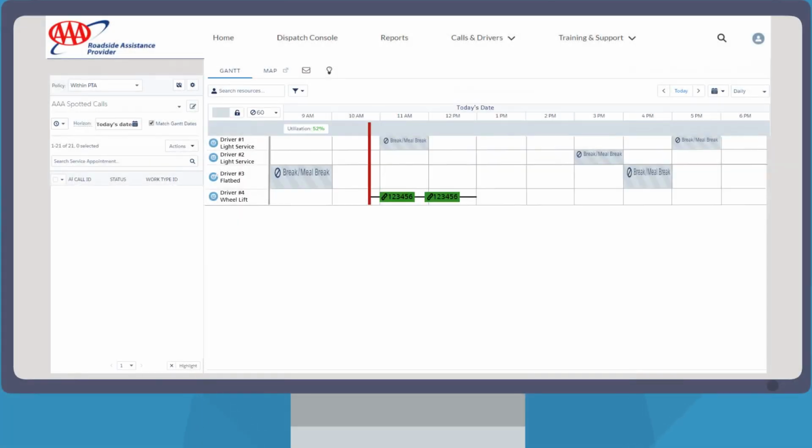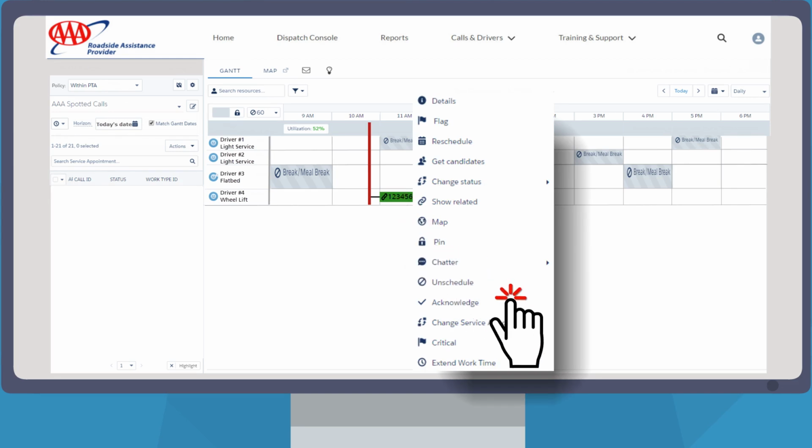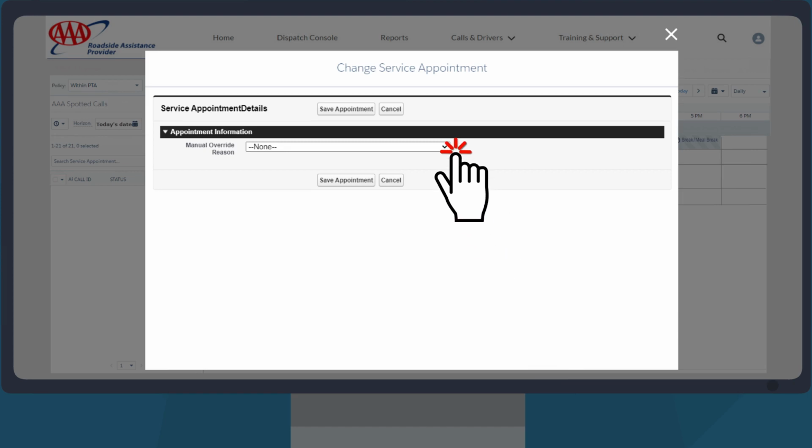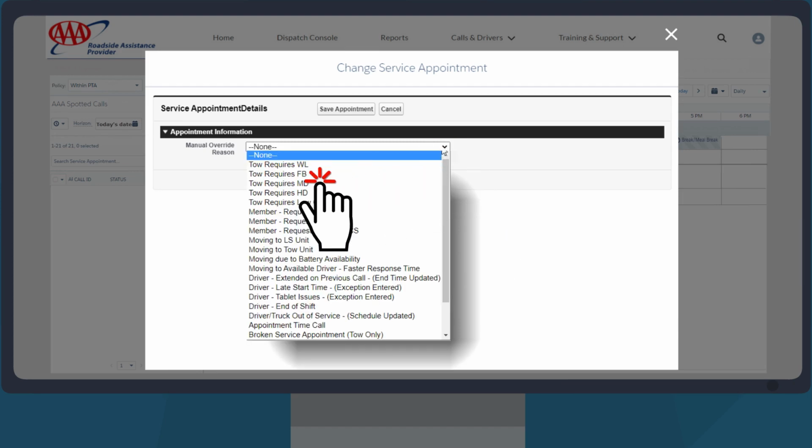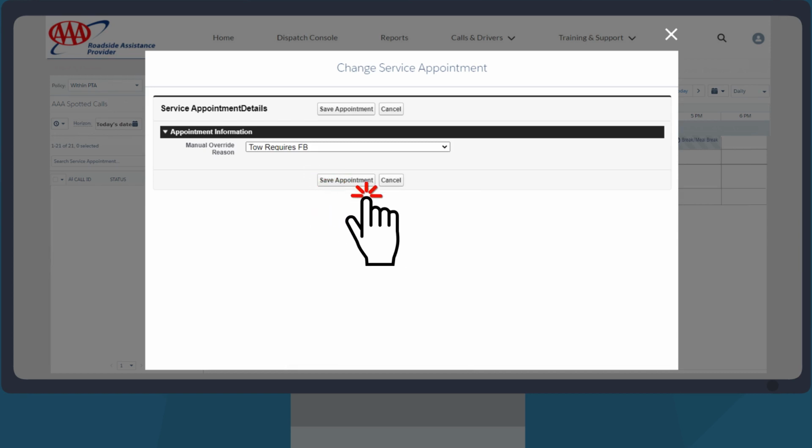Before moving a service appointment from one driver to another, you must always provide a reason for the move. Right-click on the breakdown appointment. Select Change Service Appointment. Select the manual override reason. For our example, the call requires a flatbed. This is letting field service and AAA know why the service appointment was manually overridden. Lastly, click on Save Appointment.